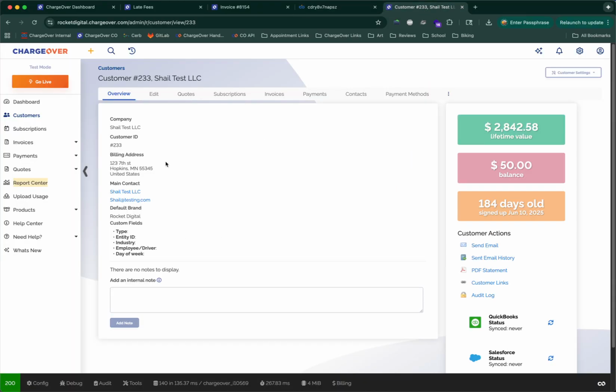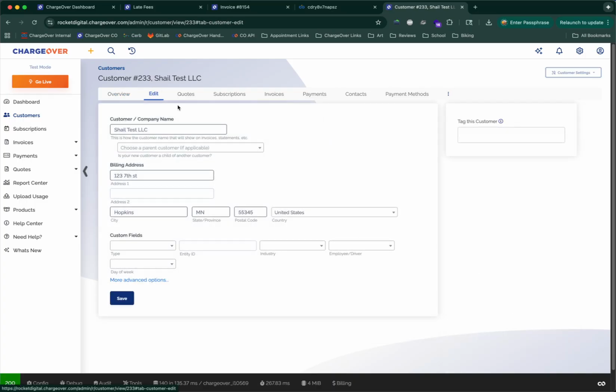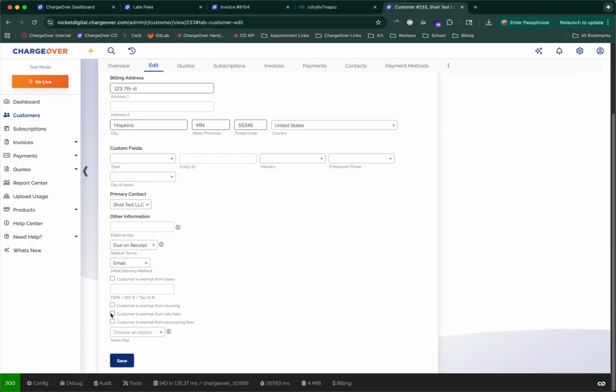So I have this customer pulled up here. You would find that customer that you want to exempt. You would go to edit, more advanced options, and you just check this box to exempt the customer from late fees. Now going forward, any invoices created for this customer that go past due are not going to be assessed late fees for this customer.